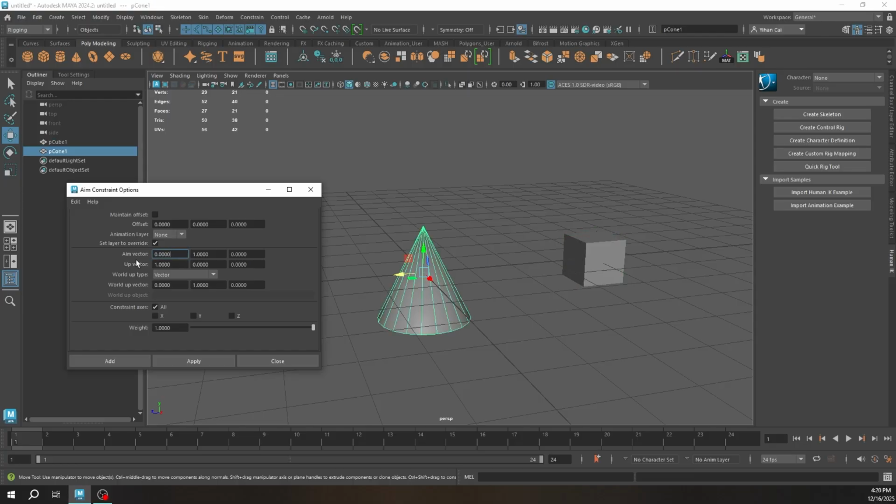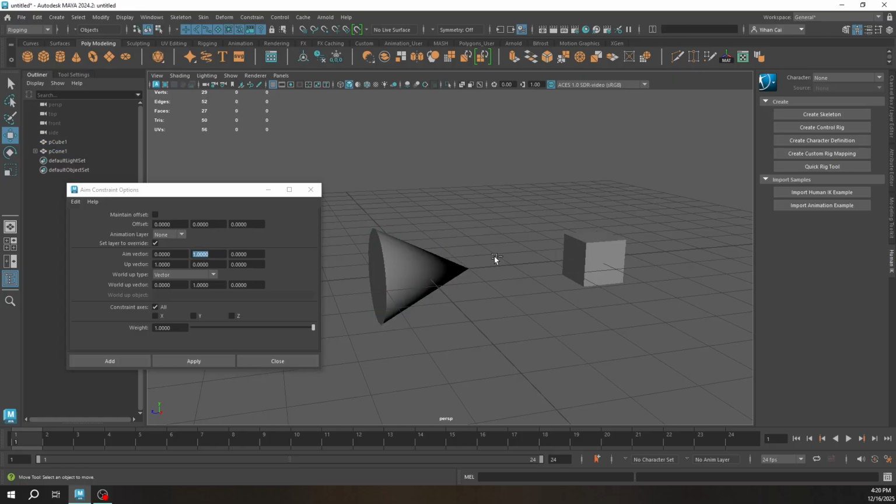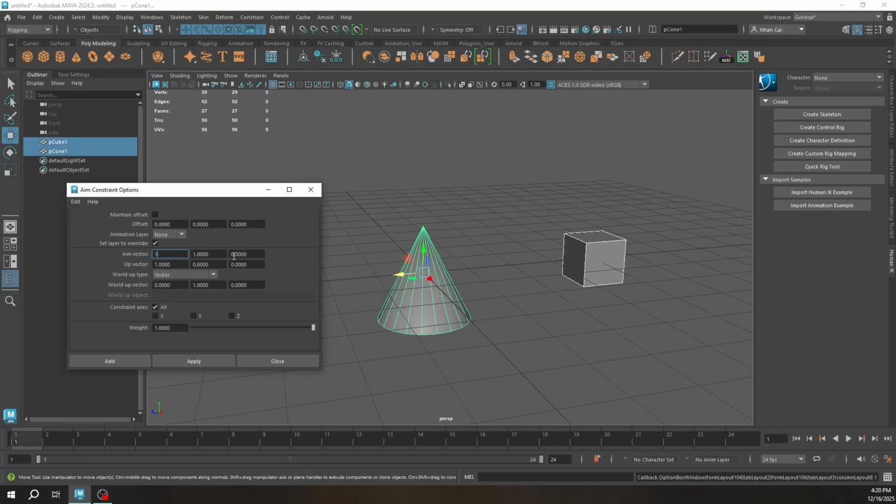Aim vector simply is the value that tells aim constraint which axis of object 1 is pointing to object 2. You can see here I set 1 for the second value, which is x, y, z. I set weight 1 for the y-axis to point to the cube. That's why you can see the cone's y-axis is pointing to the cube. If I set this to 1, 0, 0, it will be the x-axis of this cone pointing to the cube.